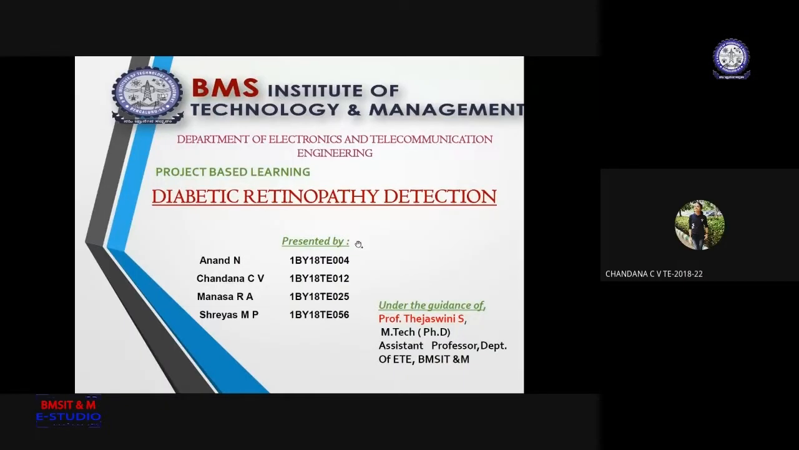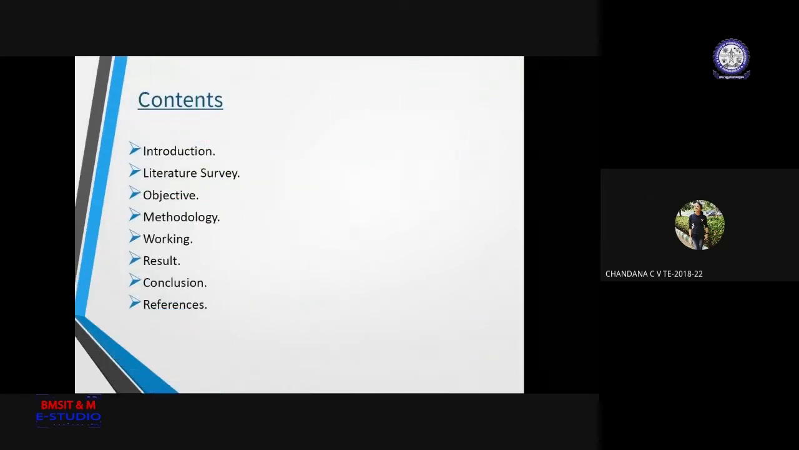Our group worked on a project on diabetic retinopathy detection under the guidance of Professor Tejaswini ma'am. The content covered our introduction, literature survey, objective, methodology of the project, working, result, conclusion, and references.